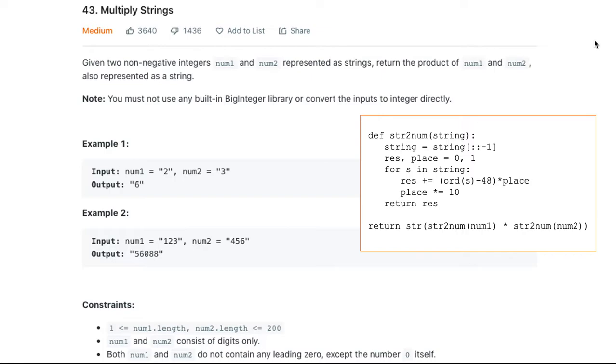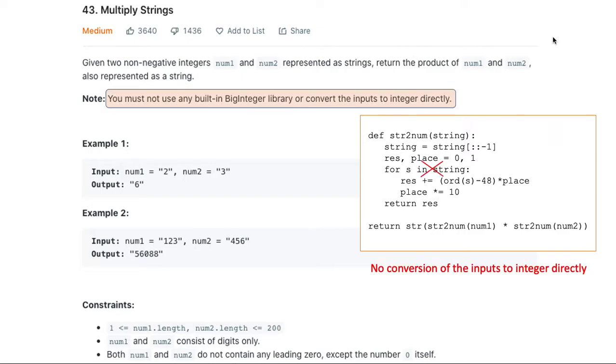Some of you may be thinking, well, let's not use the integer function. Let's use our customized function string to number, and we do convert the string to number in a more elaborate way. Is it okay? Unfortunately, the answer is no. No conversion of the inputs to integer directly. This is definitely not what the question is looking for.